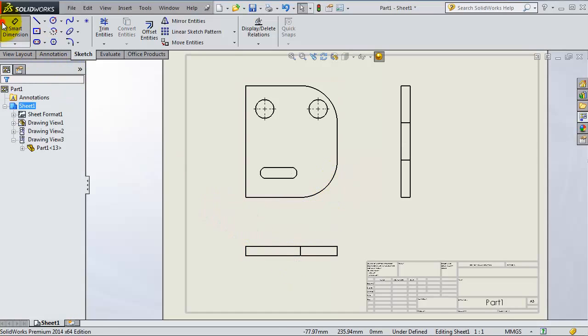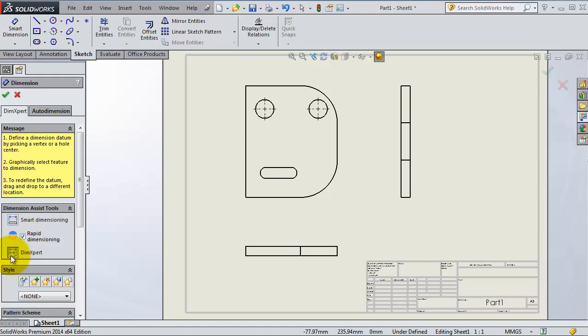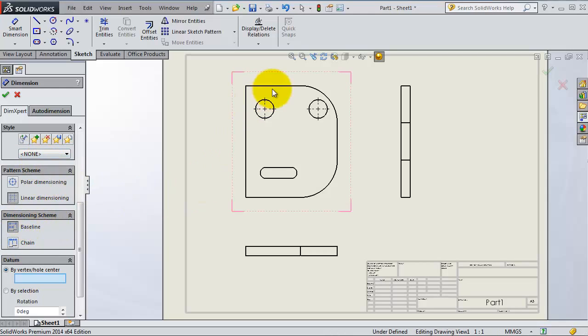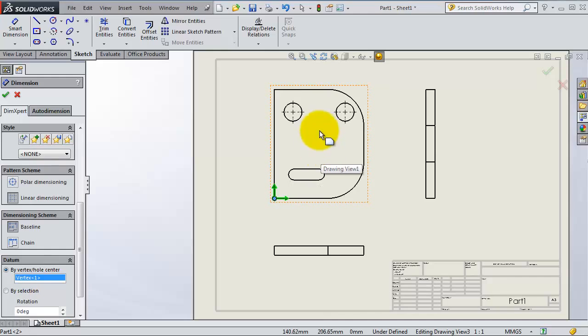So now back to smart dimensioning, dimension expert, and here you know the difference between the baseline and the chain type of dimensioning. That depends on the area; the baseline is clearer, but sometimes it depends on the available places for your dimensions. So here you have the vertex or hole center, and we're going to select this center or this point. So now we have a reference point for your dimensioning.